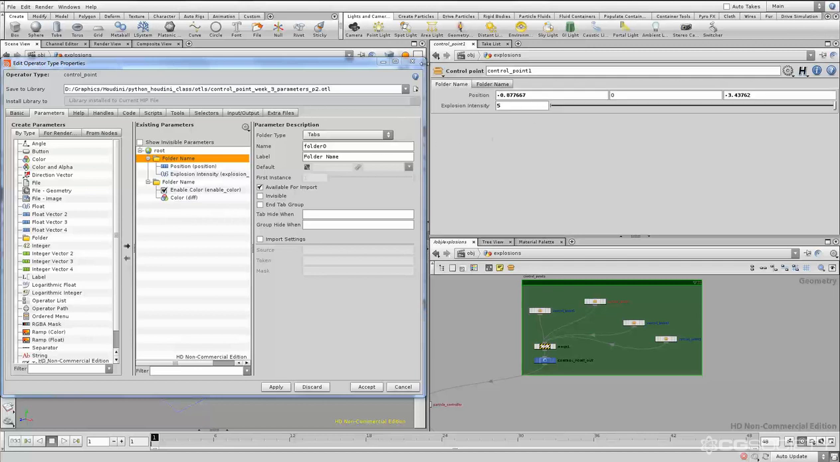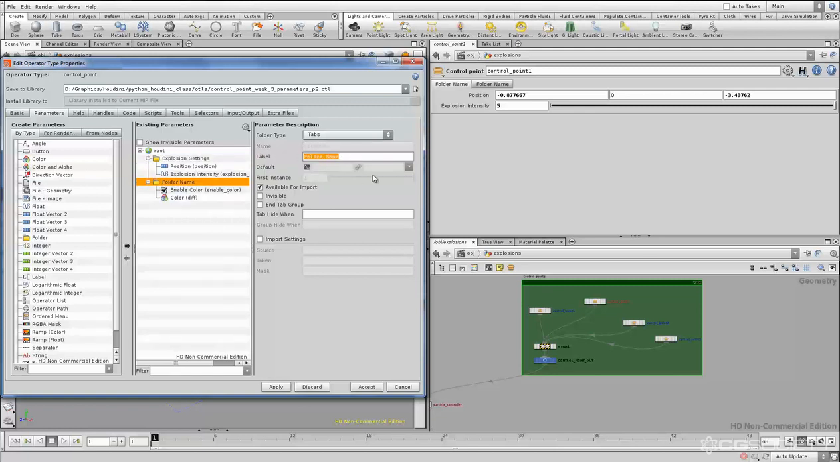So now all we have to do is name our folders. So if we take our folder and we just change the label, we can call this explosion settings, maybe. And then if we click on the second folder, we can just give it a label like color and hit apply. And now we have this nice, clear, organized layout.